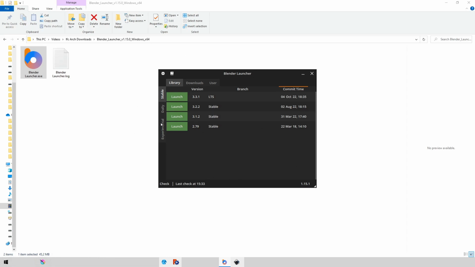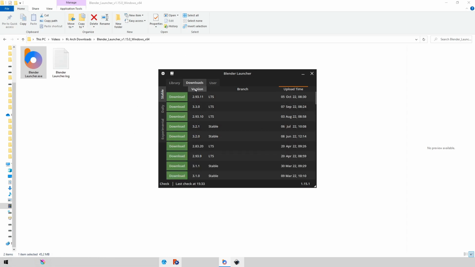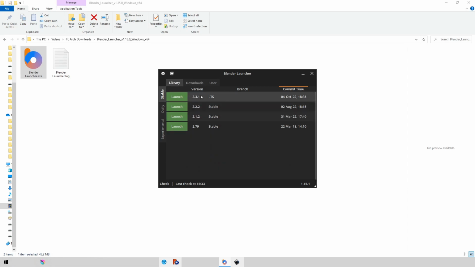What you need to do is you need to go to downloads, and you'll see all the different versions of Blender. So the latest version is 3.3 LTS. You're going to click download here, and it's going to download it, and it's going to add it to your library. So actually, sorry, 3.3.1 is the latest. So it's going to add it.